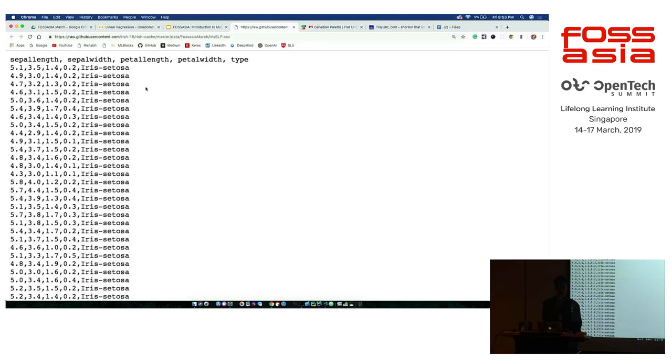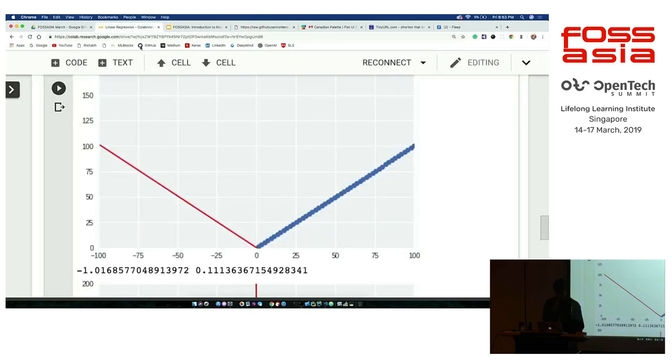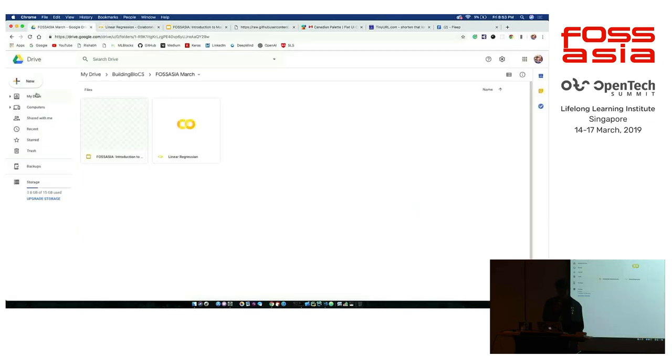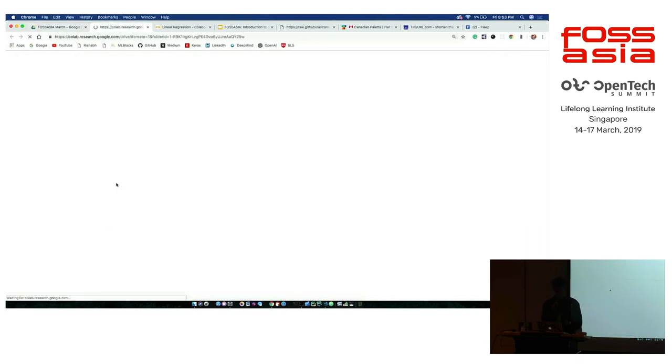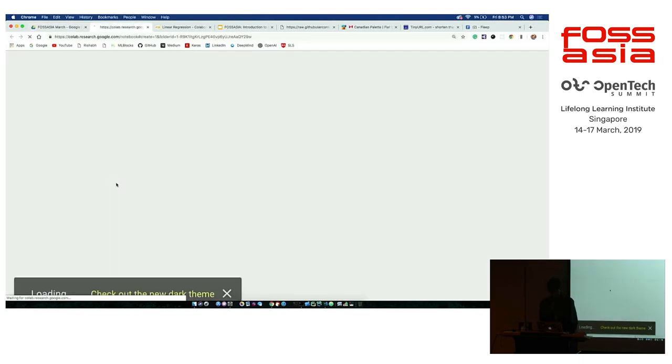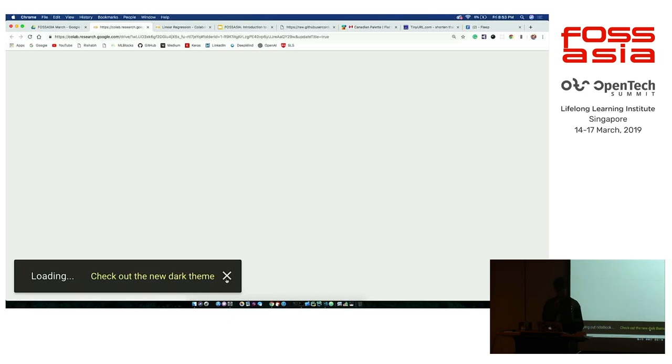One thing that's cool about Colab is it allows you to perform command line functions inside one of the cells. If you put an exclamation mark in front of it, you can basically do command line functions. You can either use the same Colab that we used for the linear regression example, but just to keep it clean, I'll create a new one just for the single layer perceptron.